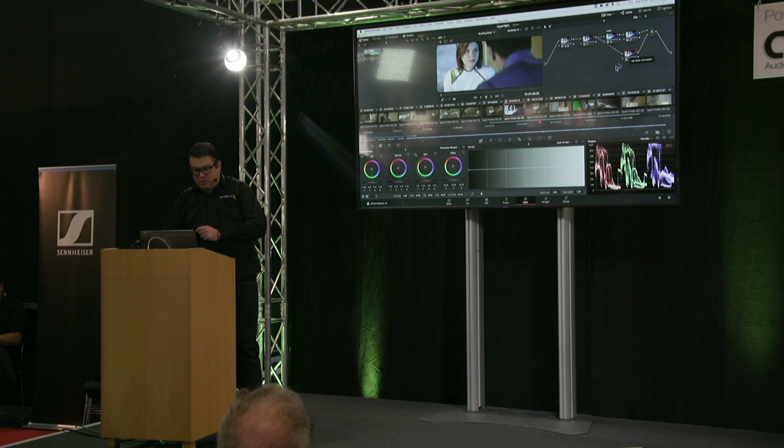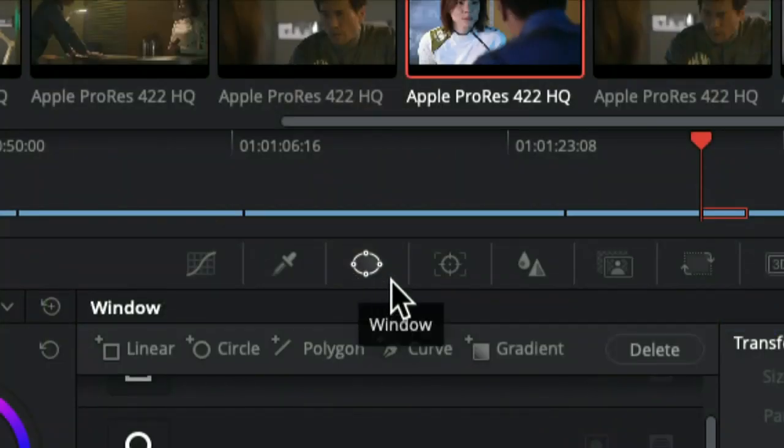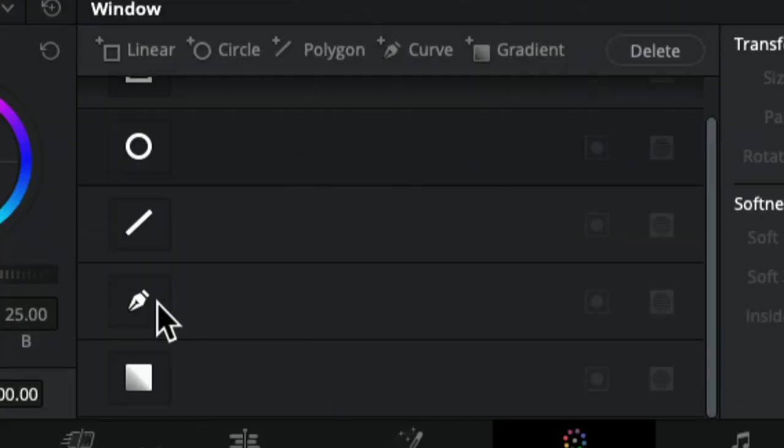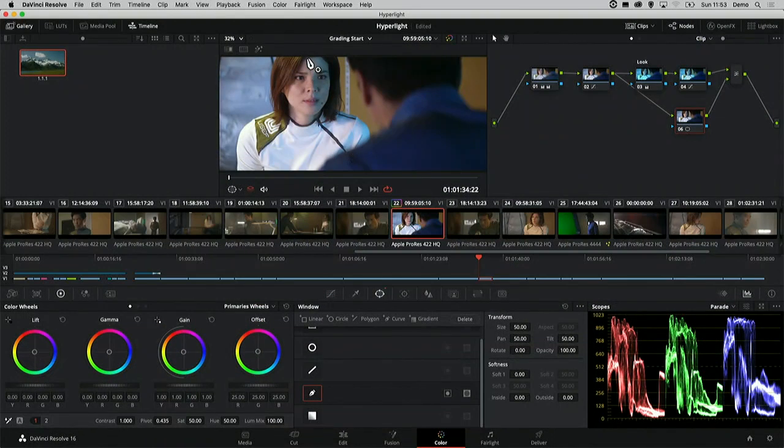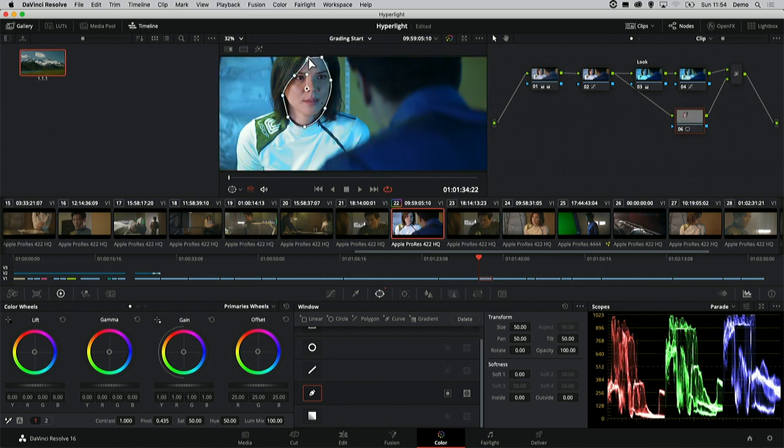But what I want to do is use a power window. So in my middle window here, I have what we call power windows. They're basically masks. And in the power window, I have something called a Bezier mask. So in here, what I'm going to do is very quickly plot around her face.